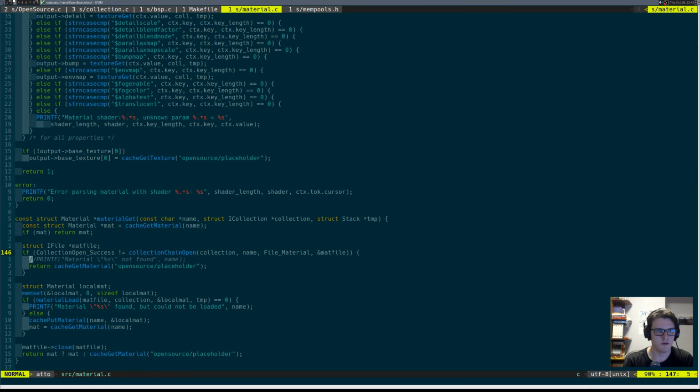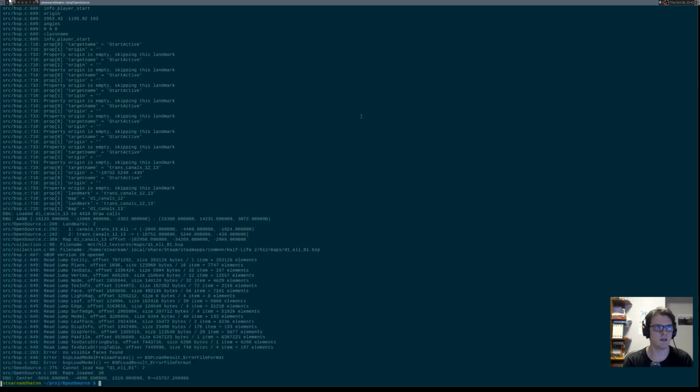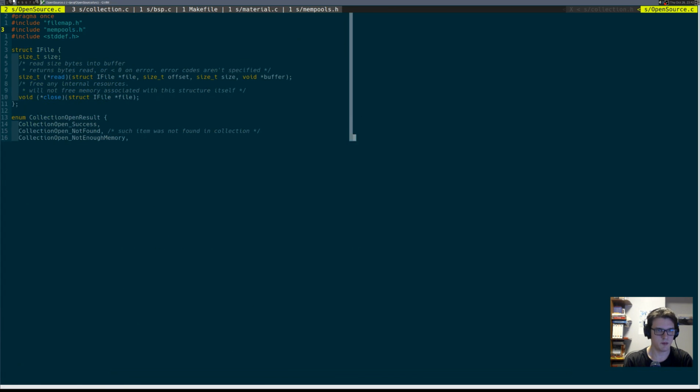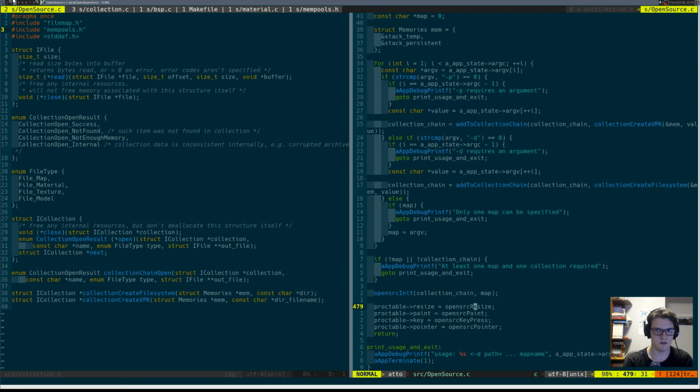So I needed to figure out what's wrong with materials. So I will be enabling printing that it couldn't find the material, and I should also limit files.